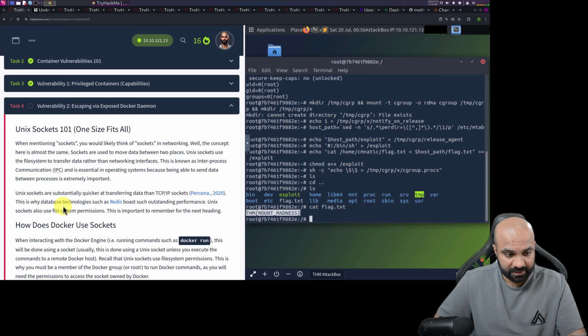Okay, this is why database technology such as Redis boasts such outstanding performance. I'm using Redis, by the way, and now I know why it is very quick, because they are using sockets internally. Unix sockets also use file system permissions. This is important to remember for the next heading.